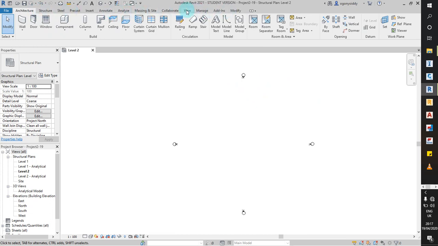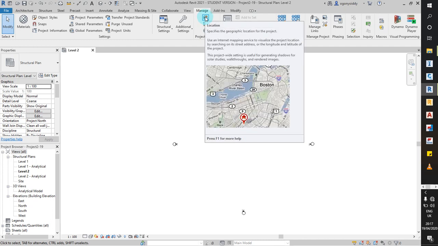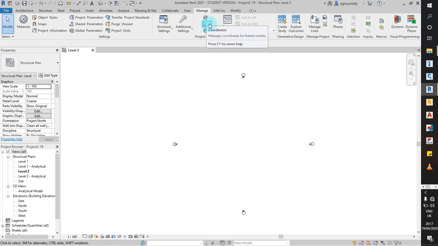Under the tabs, I'll go to Manage, and I have Project Location right here. From the tooltip on the location icon, you can see that you can specify the geographic location for that project. We have the Coordinates tab. Now this is for shared coordinates. Let's say you have a common base point and you want to share the coordinates. This is mostly used when linking, let's say, the architectural model to the structural model, when you're linking various projects.